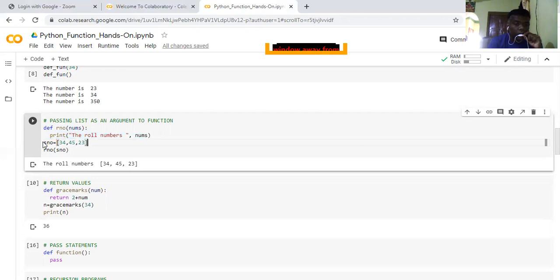For that you have to go for a list. A list is given with square brackets. So three values are given. Now you give the list as an argument to the function. The list is SNO. It is given as an argument within brackets to the function name RNO.